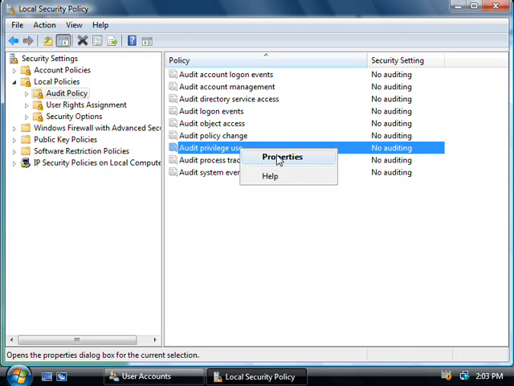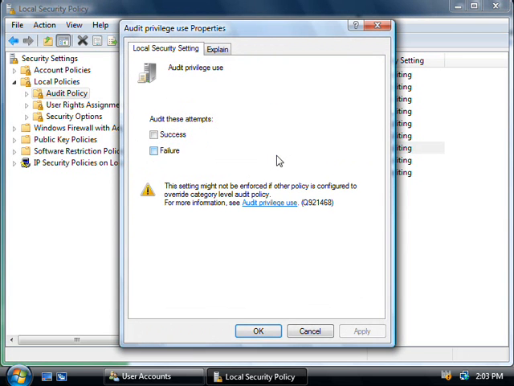So if we right click and select properties, the two settings here are successes and failures, and as obvious as it sounds, success logs successful attempts to elevate privileges, and failures logs failed attempts to elevate privileges. Now obviously the average home user is unlikely to be playing around with auditing, but in a highly secure corporate environment, it's a very real option.